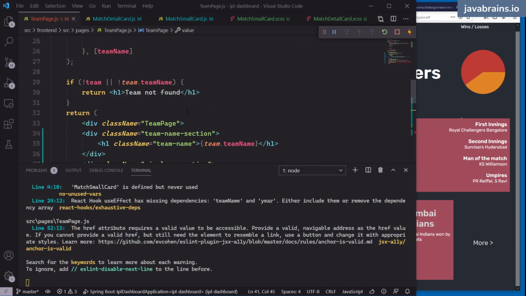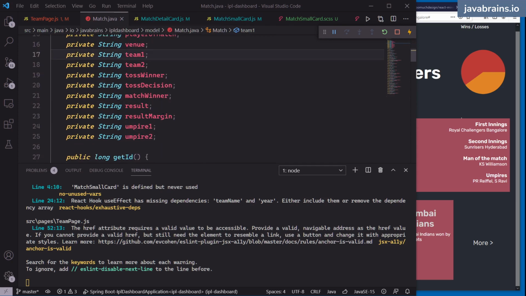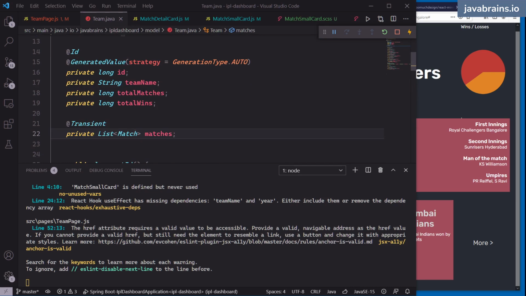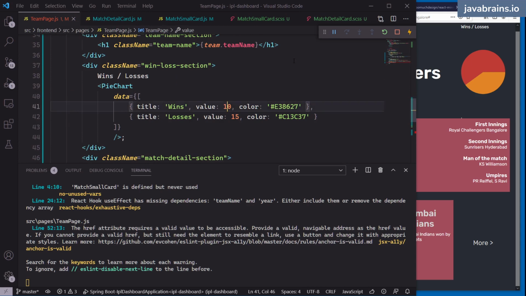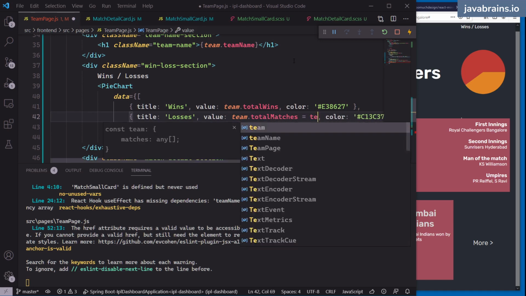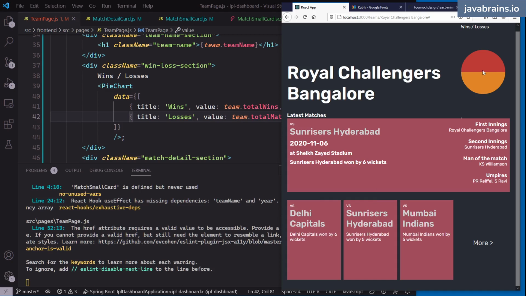The wins is basically, let me look at match.java. Wins are, no, it's team.java, right? I'm going to go to team.java. Total matches and total wins. So this is easy. The wins are going to be team.totalWins. And then the losses are going to be team.totalMatches minus team.totalWins. This should do it.